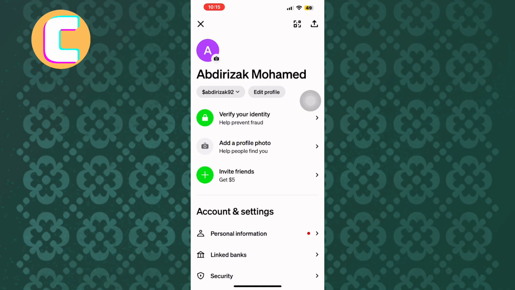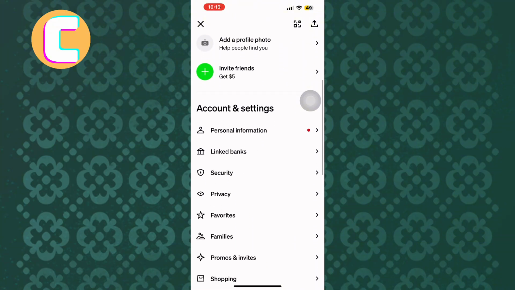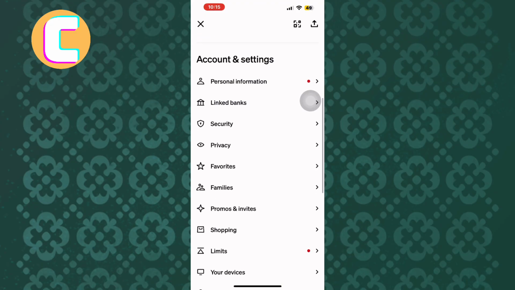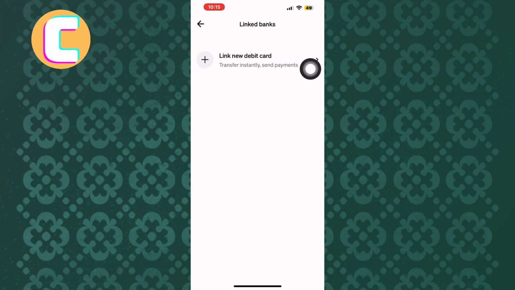From there, proceed and scroll down. Make sure you are following the tutorial step by step to avoid making any mistakes. Next, come to this section named Account Settings. Under the section, there are more options. From those options, make sure you tap this one here, Linked Banks.